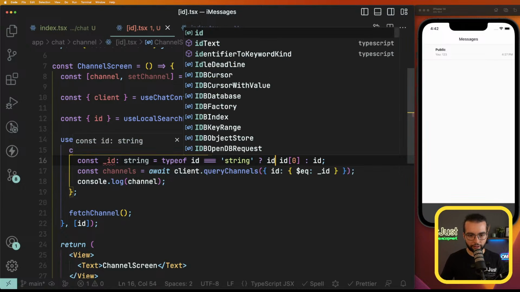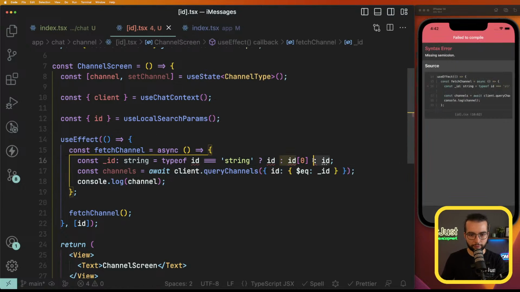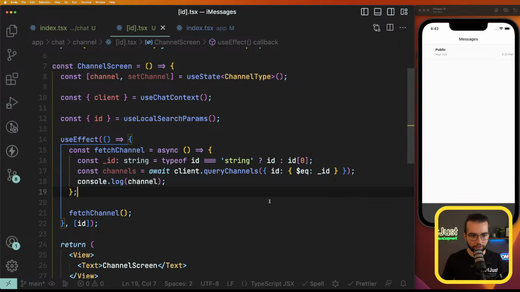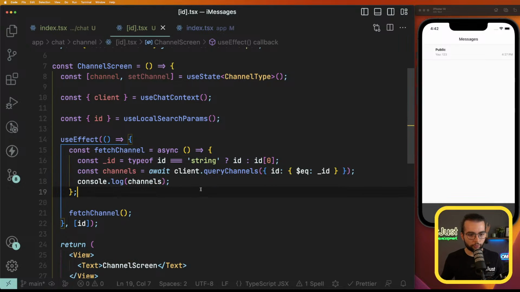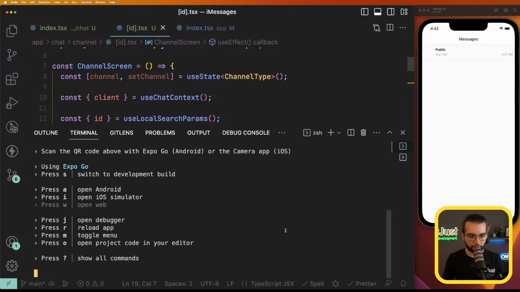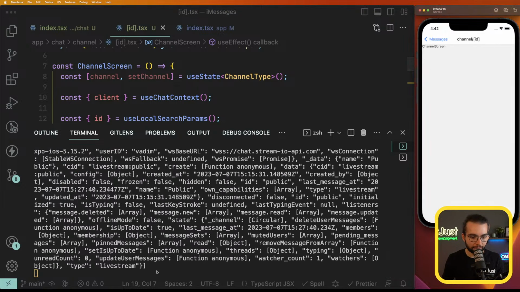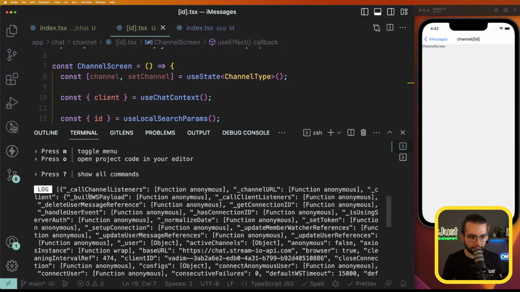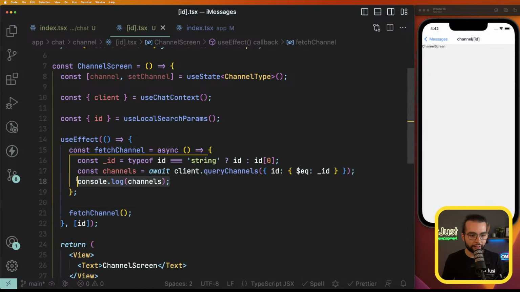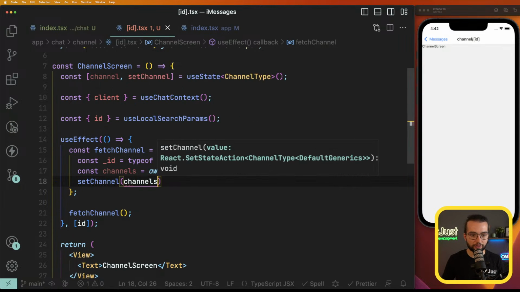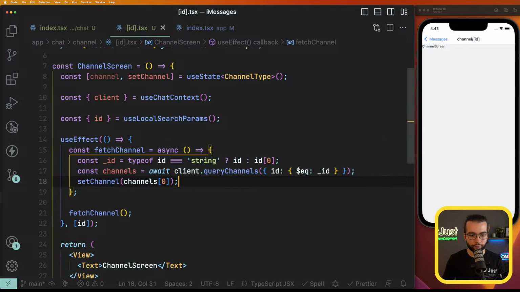If it's a string, then take ID, otherwise ID.0, maybe that's going to work better. Yes, it's going to work actually better. So let's console log the channels to see what we get here. If I press on public, yes, it actually is an array with the channel that we were looking for. So what we can do is set the channel in state using channels at position 0.